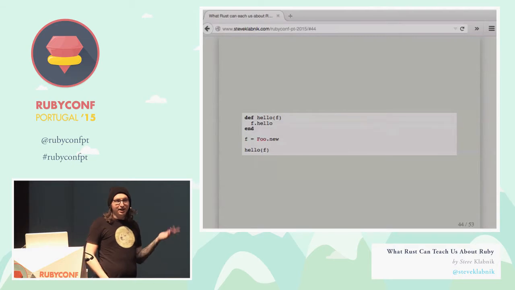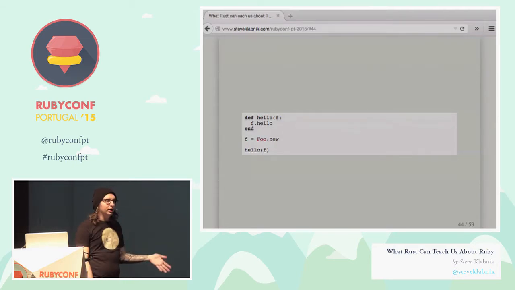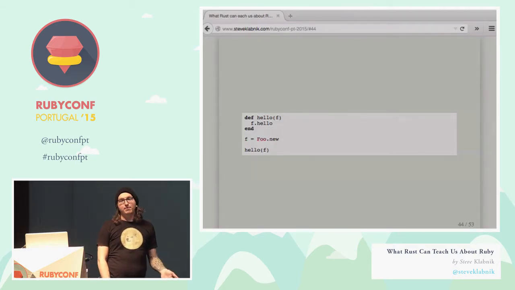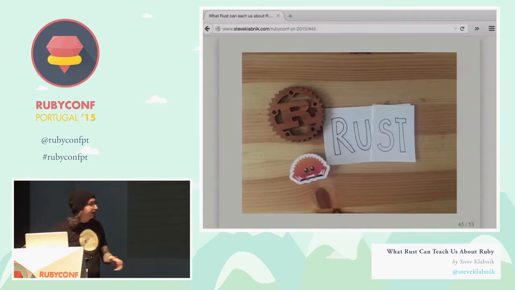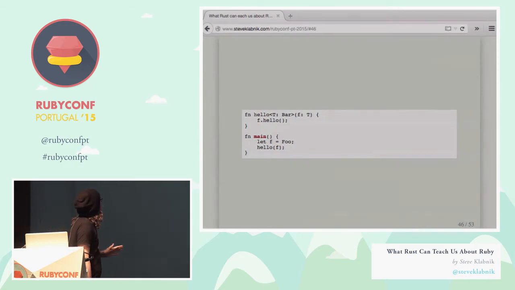And so if I passed something into this function, it would still work. It would just throw an exception if it didn't have the appropriate method. You get a no method error. But in a language with ahead of time compiled stuff, like Rust, it looks a little more complicated.